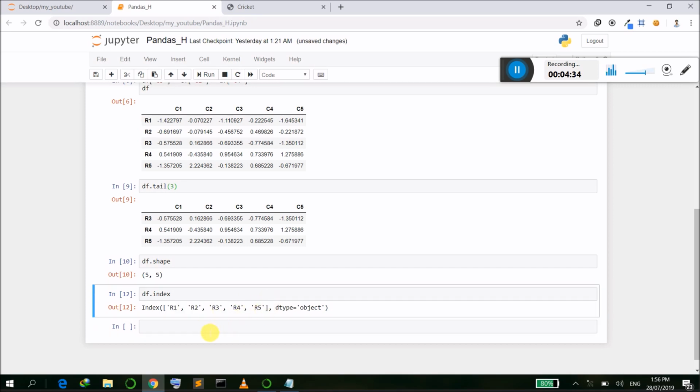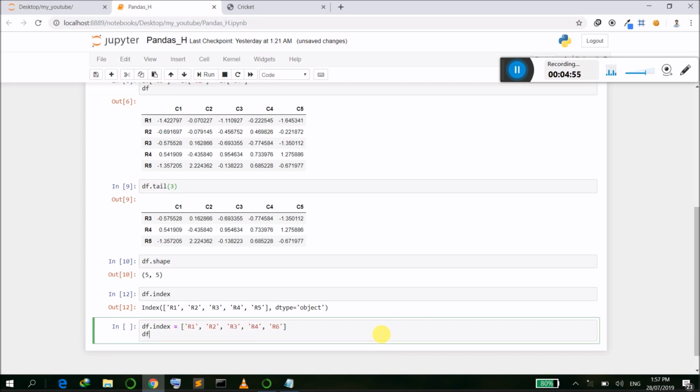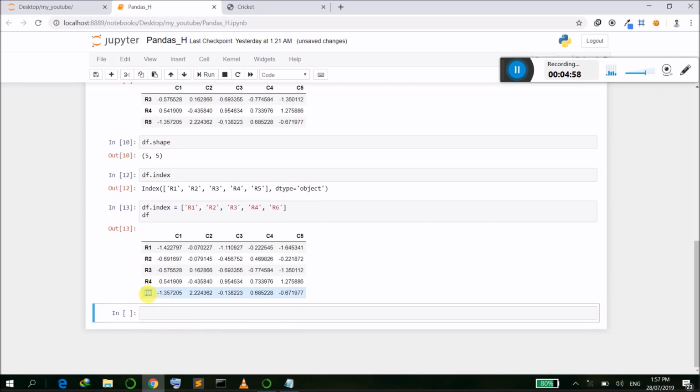So let's say I want to rename my index. Say copy this, paste it right here. I want to change r5 to r6 in the data frame, then df, here r5 is changed to r6, the name has changed. Similarly for the columns also, you just have to write columns over here, pass the list of column names, then the names will get changed.